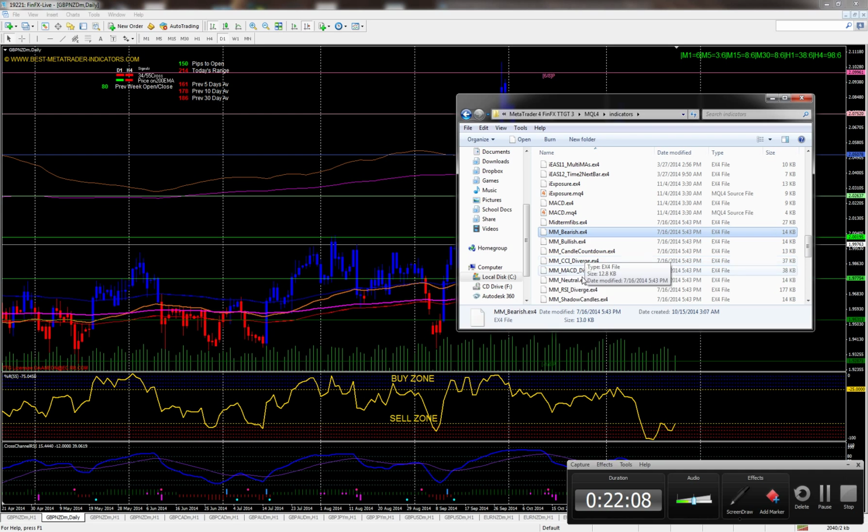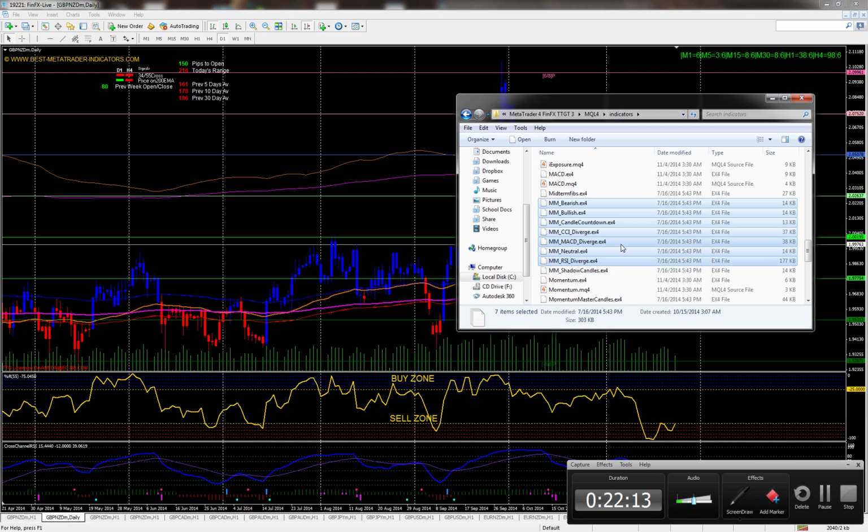And here are all your Momentum Master indicators, or whatever indicators you need to copy over. So that's an easy way to move stuff between platforms.